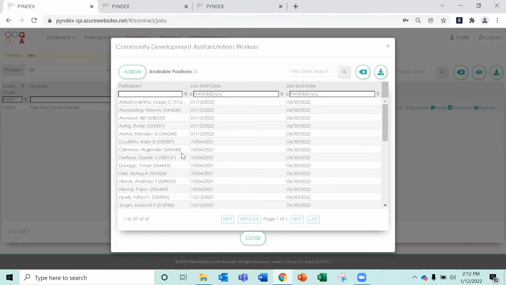Important note, if your program is using a consistent start date for all your youth, be sure to click all youth boxes as we did in this example before entering the start date. However, if one or more youth have different start dates, only click those to whom the particular start date applies and assign them. Then repeat the process for the next one or more youth with a different start date.